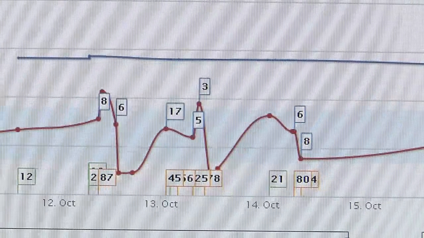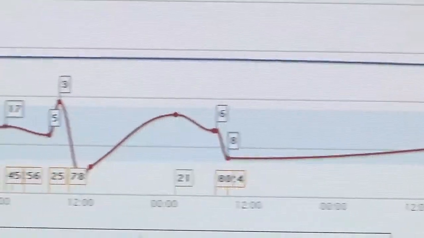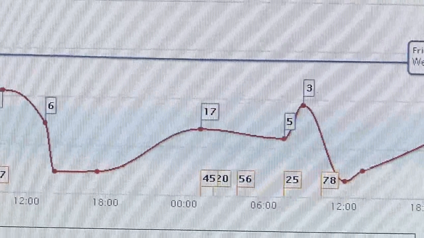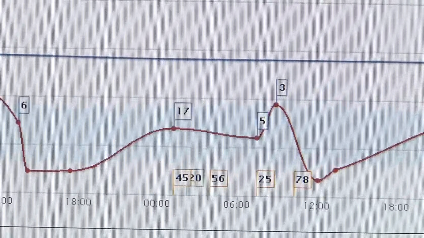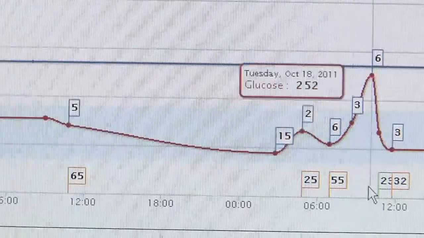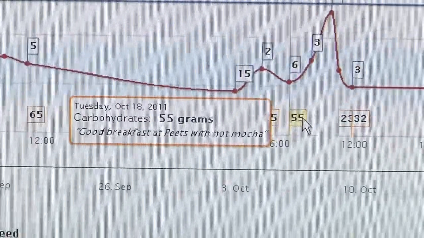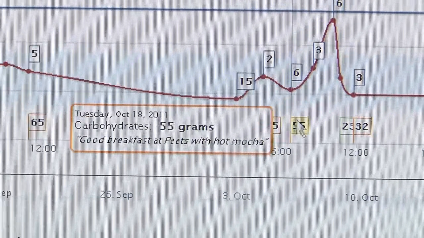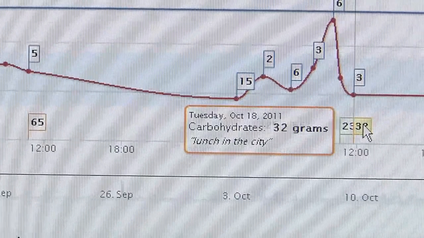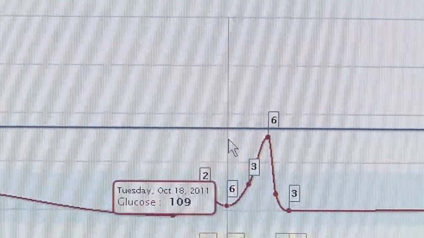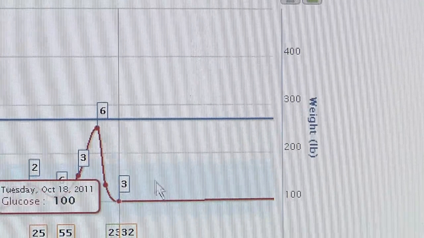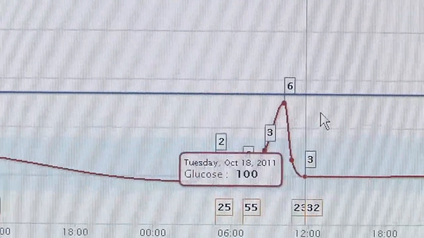I can actually even go and highlight this information further and zoom it in more, and I can go to, let's say, the last day here, and in these points, as you can see, you even have more information about what happened at that point. I had a good breakfast at Pete's, or I had lunch in the city. The blue line that you see here is actually the weight of the person, so you can actually calculate BMI and other points throughout the system, not just this.